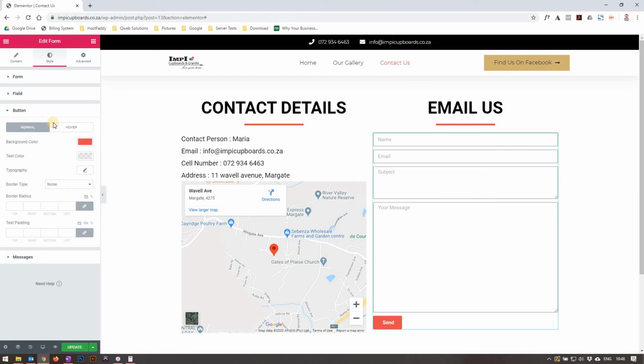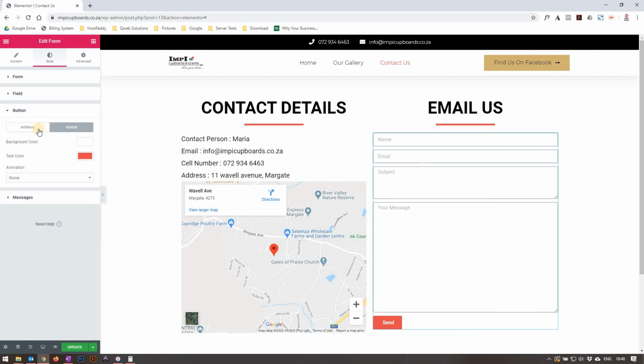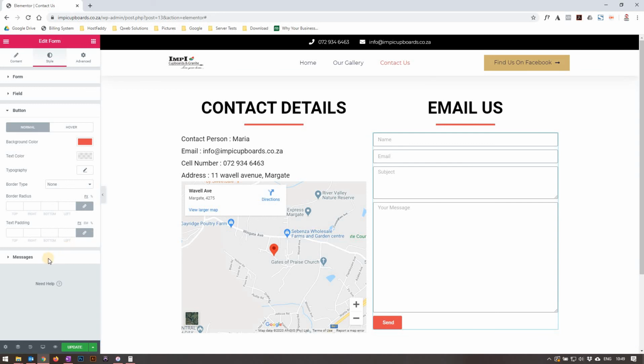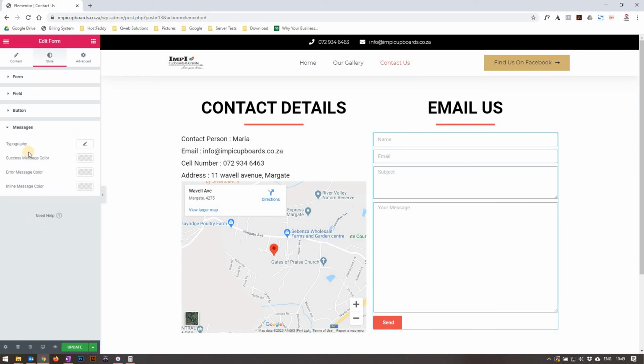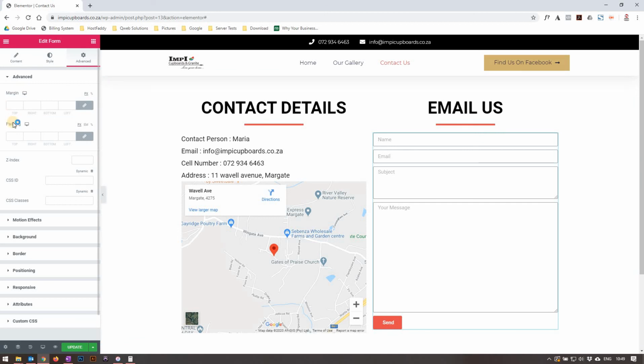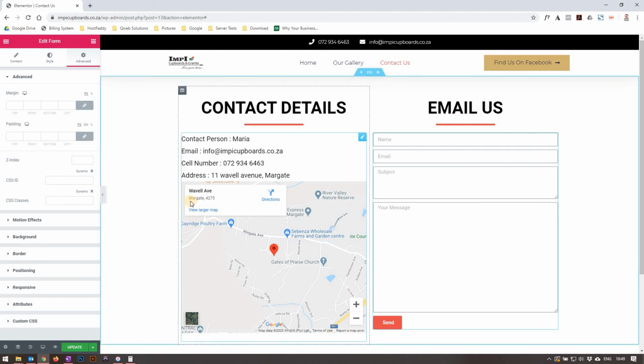In the button section, we can change the background color on the normal mode and on the hover mode. As you can see, I have a background color of red and text on white, and when I hover it switches, making the background white and the text red. Lastly, in the message field, we can change the color of the successful, error or inline message receipts, which will not be needed. Lastly, in the advanced section, we are able to edit the margin, the padding, background, motion effects, the border, and so forth.